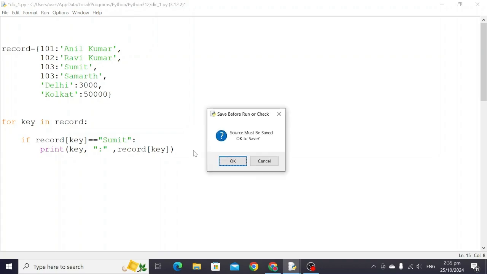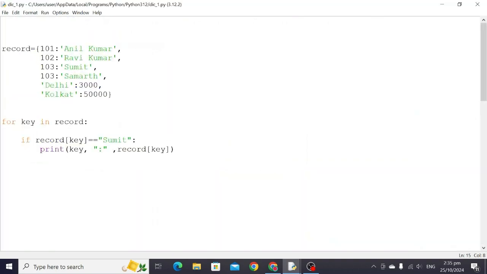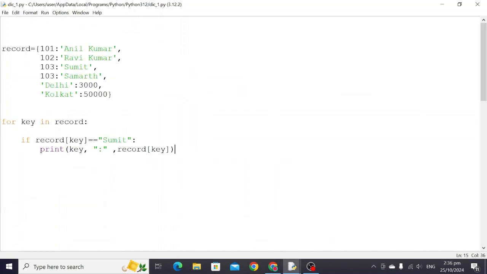So press F5 again and check. It is not displaying because Sumit is not there in the list, but sorry, in this list Sumit is there. Sumit OneNet, it is coming blank. So why it is coming blank? It is not matching with the record. If record of key equal to Sumit, it is not matching.